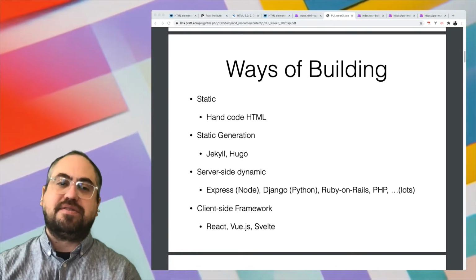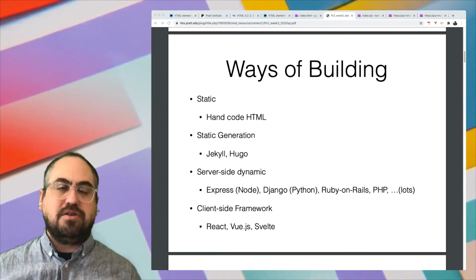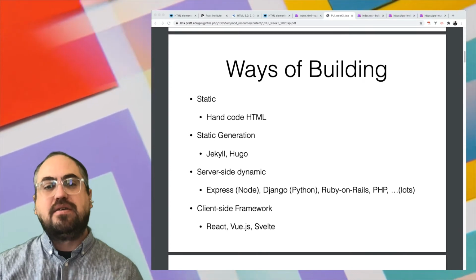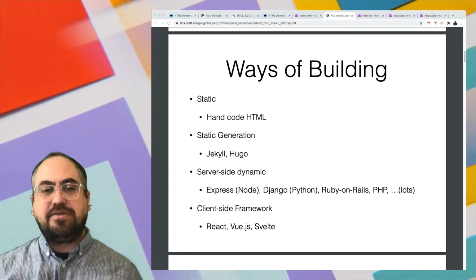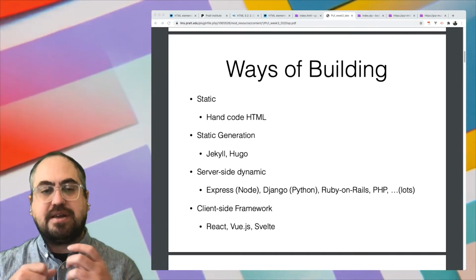And then a slightly different take on that is a client-side framework. In this case, the HTML is not being generated on the server side, it's being generated on the client side.